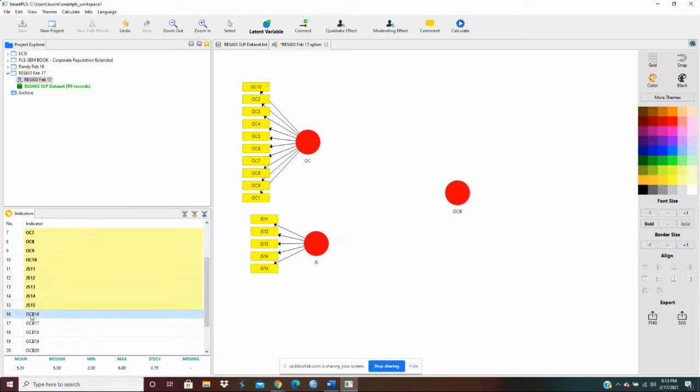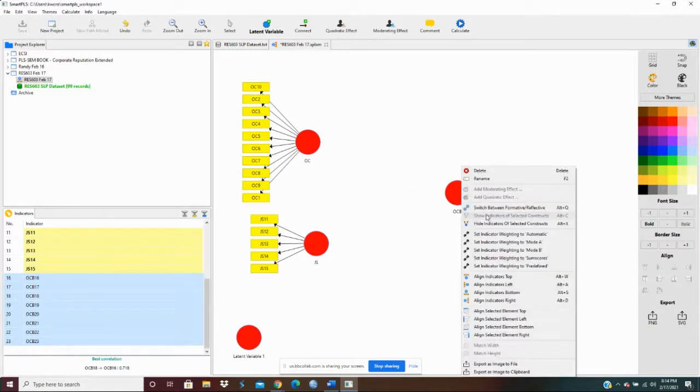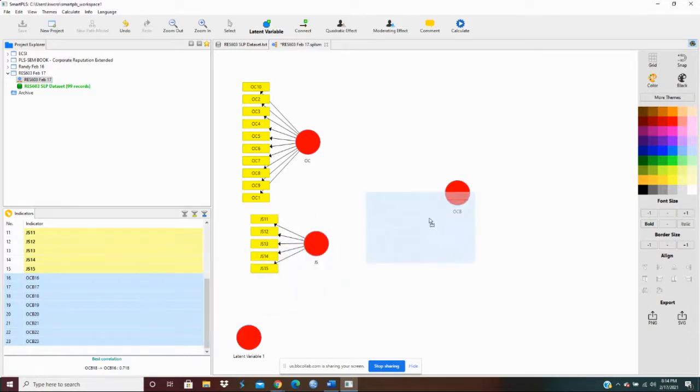Okay, and then our last one here is OCB. Okay, hang on a minute. And we'll drag those over. Well, we'll try to drag those over. There we go.